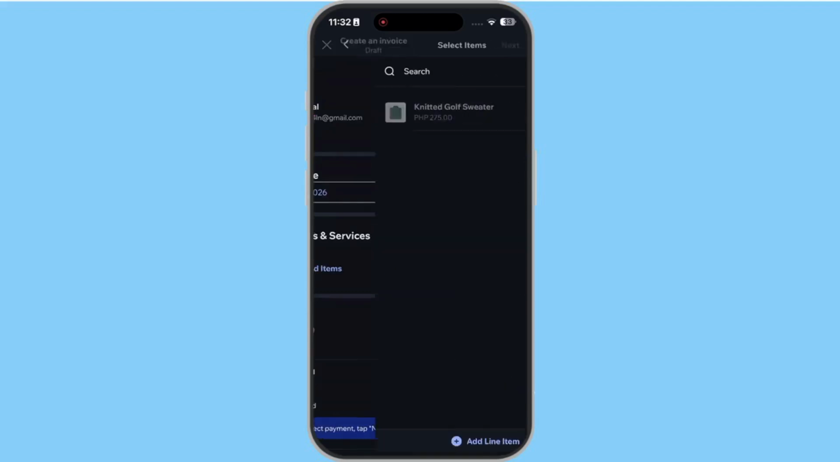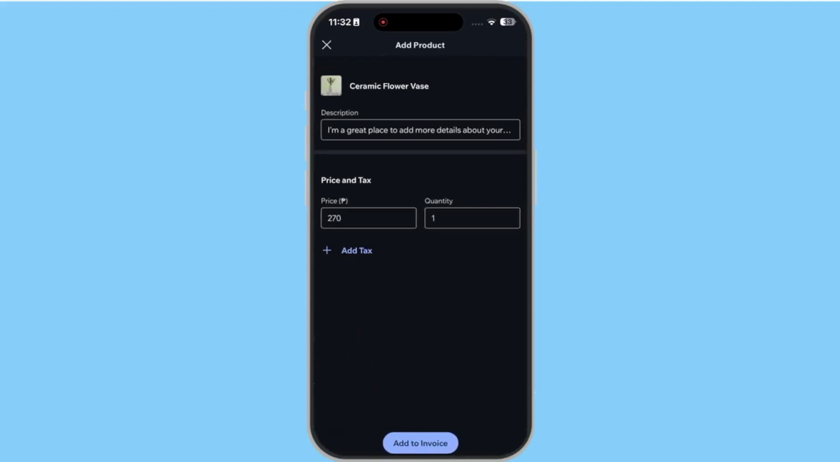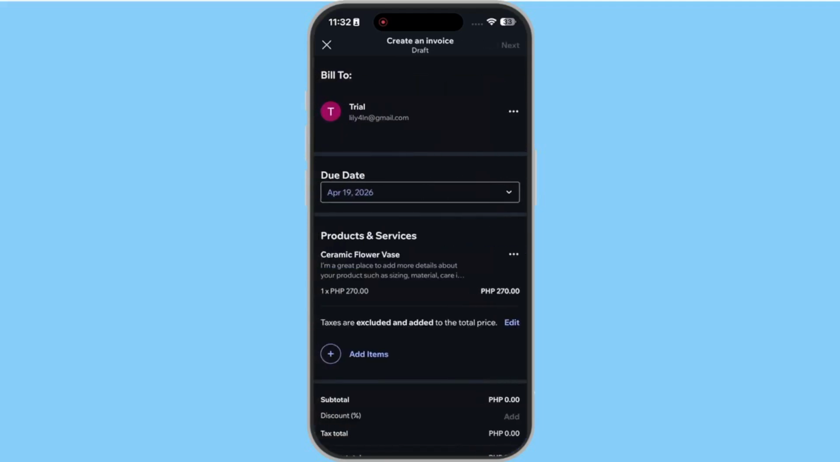Select the item or service you're charging for. If there are variants, fill in the details that matter: quantity, size, color, or any other options. Confirm the price and description so the customer knows exactly what they're paying for. When everything looks right, tap Add to Invoice to return to your draft. Accuracy here saves time later and reduces back and forth.